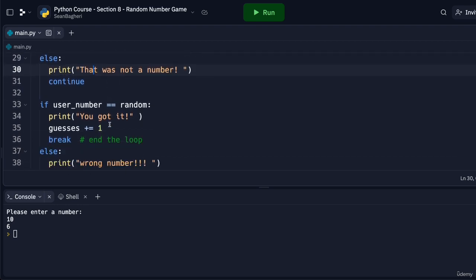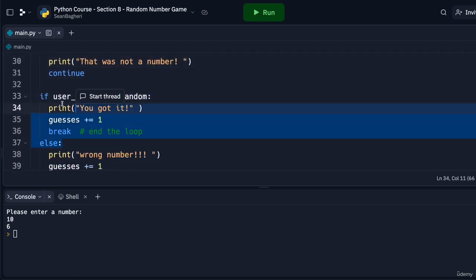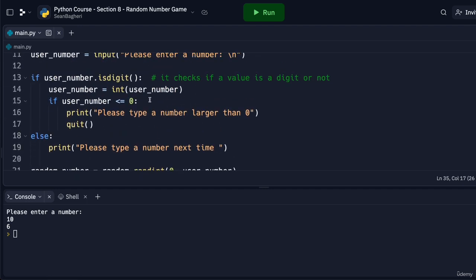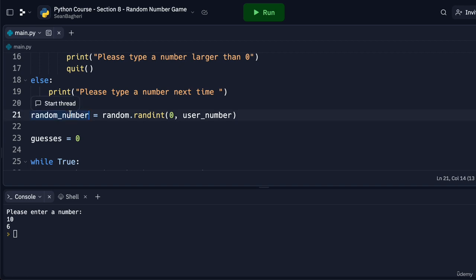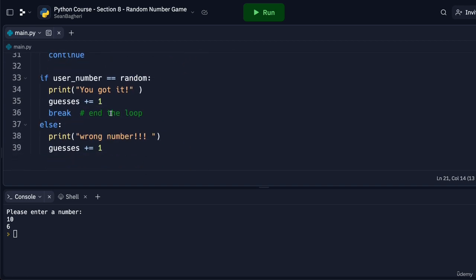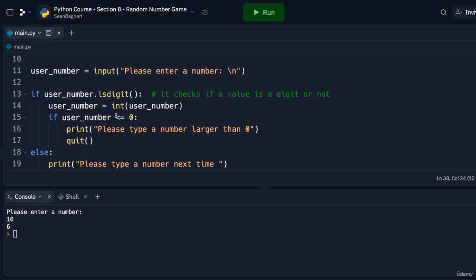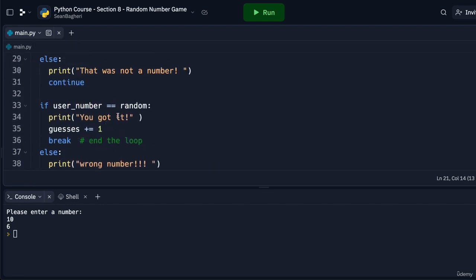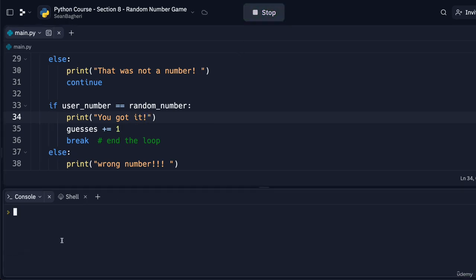If the number is correct, if it's equal to the random number, we say you got it. And if it's not, we say wrong number. Just like that. I think I made a mistake, I think we got the random number wrong. There you go. That should fix it. Let's try it out and see if it works.